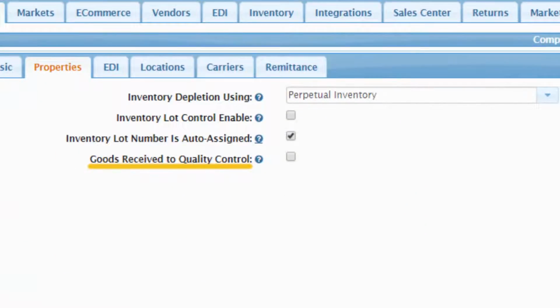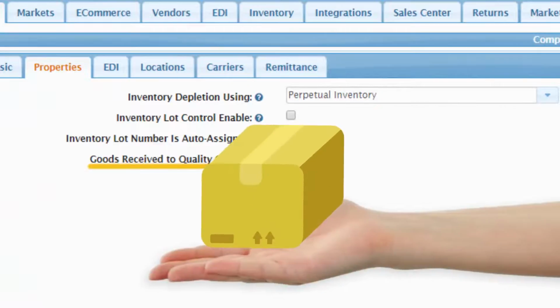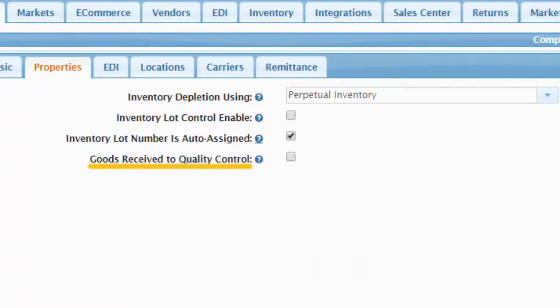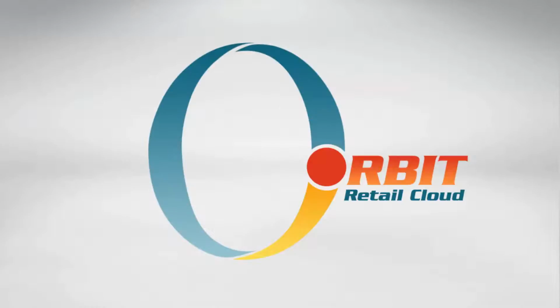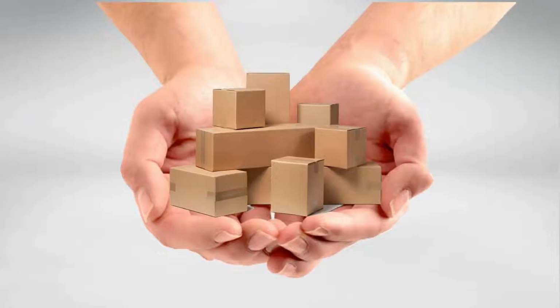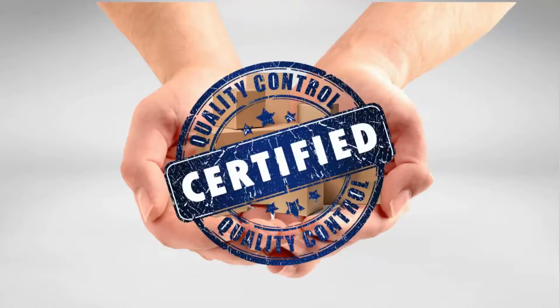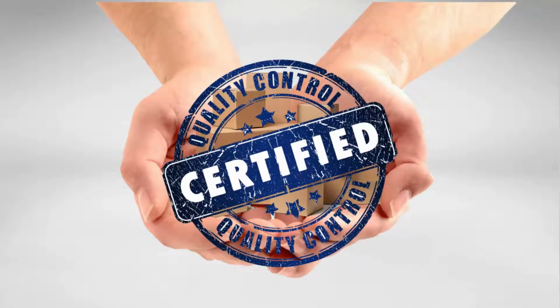Normally, goods are received directly into on-hand for inventory. If your company has quality control procedure on goods received, check this flag. Orbit will receive goods into QC for inspections and certifications before they are put to use on inventory.